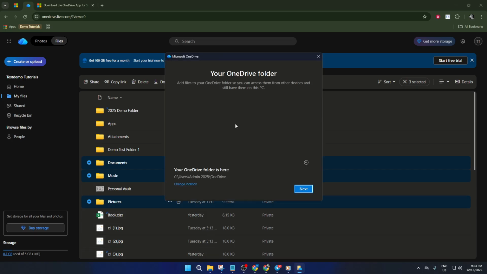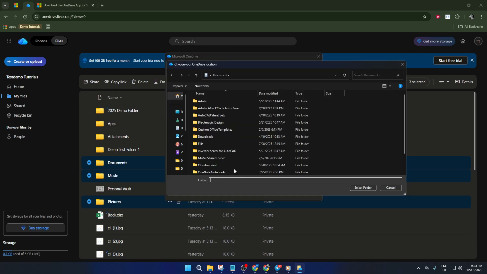Alright, with OneDrive unlinked and your files ready, it's time to set up OneDrive on the D drive. Open up the OneDrive app or search for OneDrive in your Start menu and sign back in when prompted. This is where the magic happens. You'll be asked where to put your OneDrive folder.